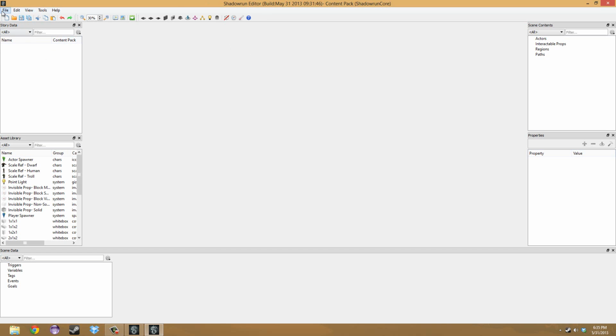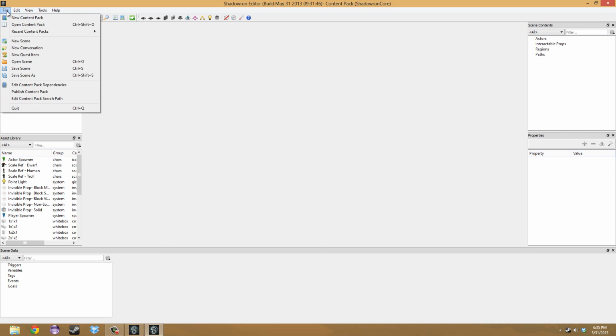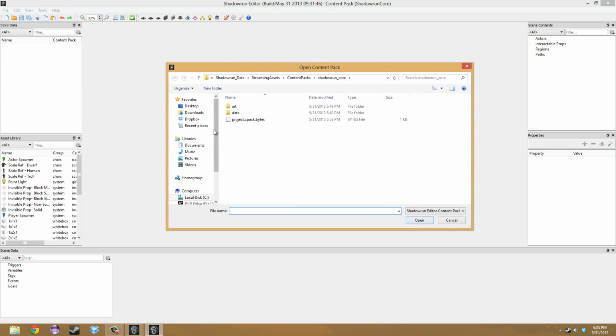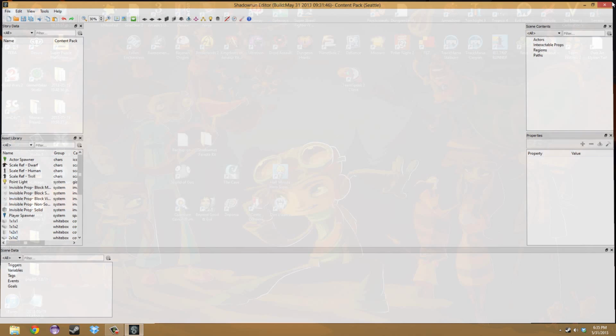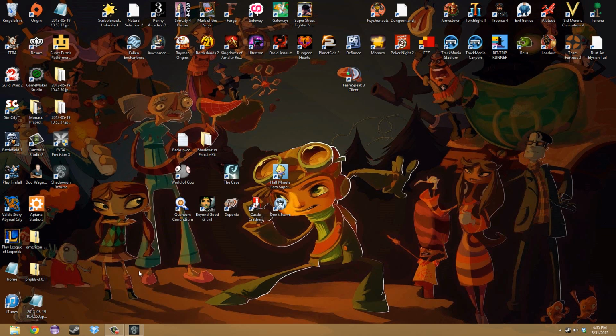First things first, let's open a content pack, where all of your assets, story data, scene contents, everything is stored inside a content pack. And that's where we're going to start building from. So we're going to open the content pack. Currently I have the core content pack open and it seems to be mostly empty. So I will open the Seattle one and I got my first error. Boom.